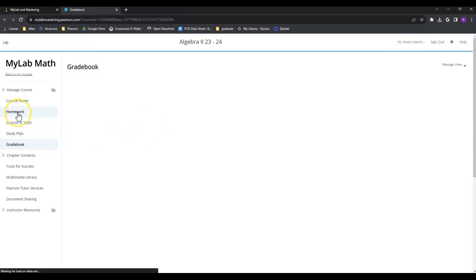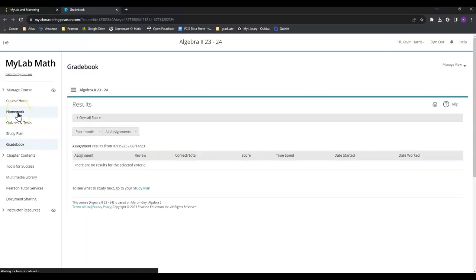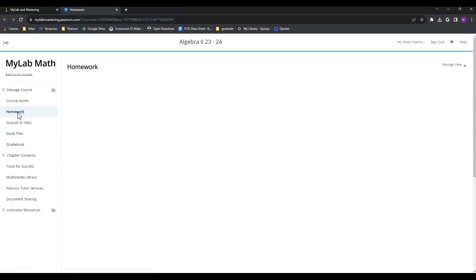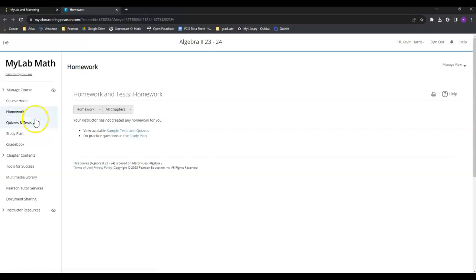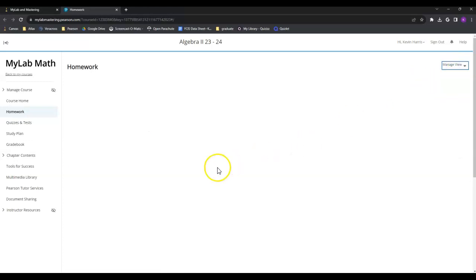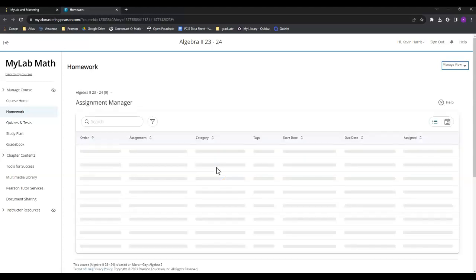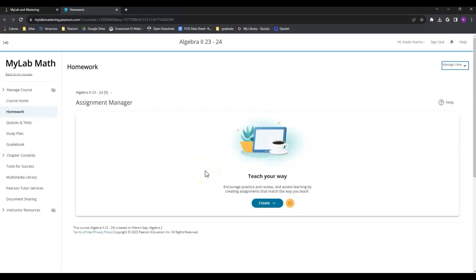What we're going to do is go over to the homework section on the left. And anytime we want to add or adjust something, we want to go over to Manage and change it to Manage instead of just View so that we can add and create items. This is new for me. Bear with me, apparently they've made some adjustments over the summer. So we have nothing here, so let's go ahead and create an assignment.